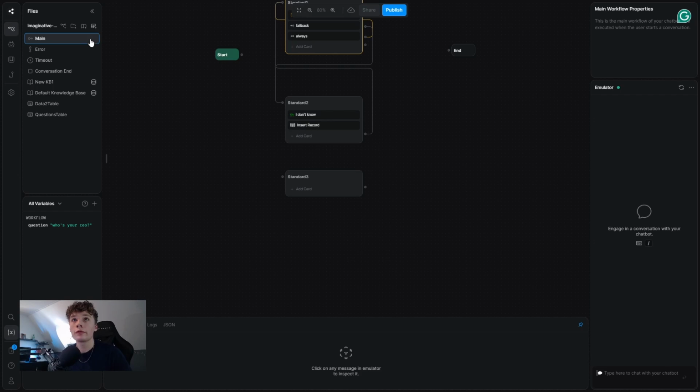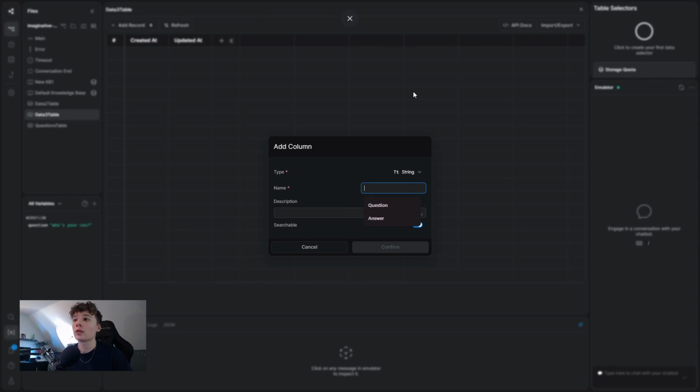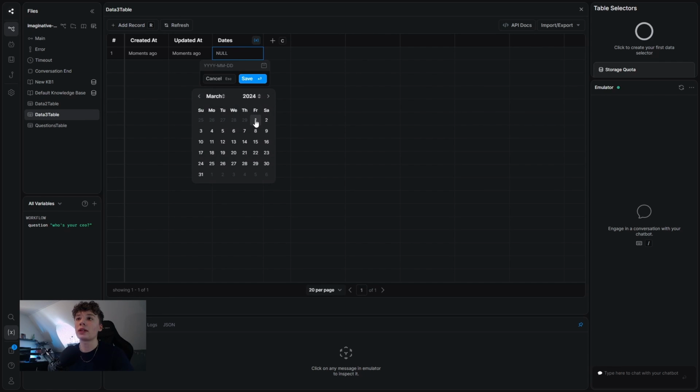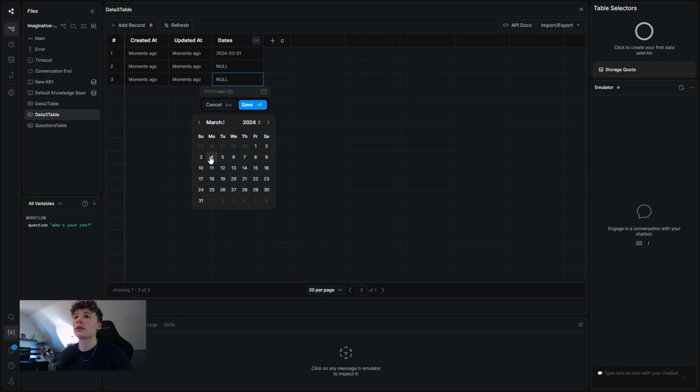So what we're doing first is adding a new table, and inside of the table we're going to add a date variable, and we're naming this one dates. And now we're just going to press R to add a record, and we're just going to select a date, so March 1st and March 3rd.